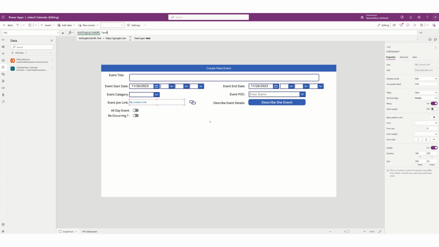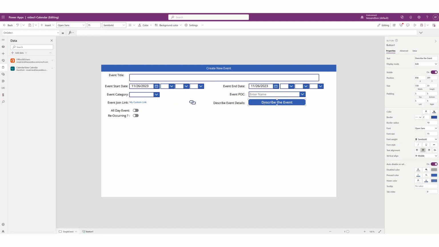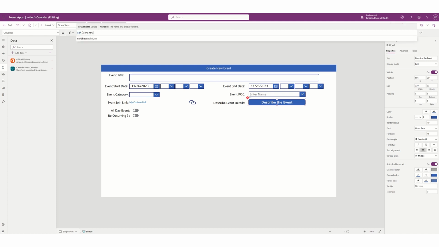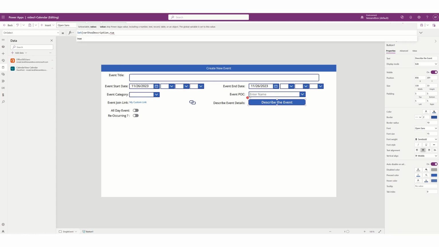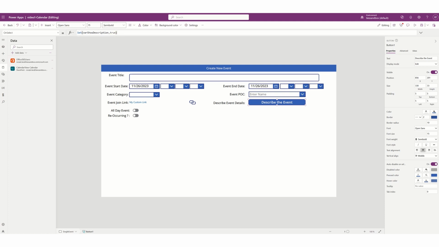Now, what we're going to do is set up describe the event. Okay, it's another container because it takes up a little space. So let's go ahead and set that up. We're going to select the button. We're going to set a variable in here. Okay, so we're going to go set var show description true. Whoops. Okay, and that's all we're going to do in here.